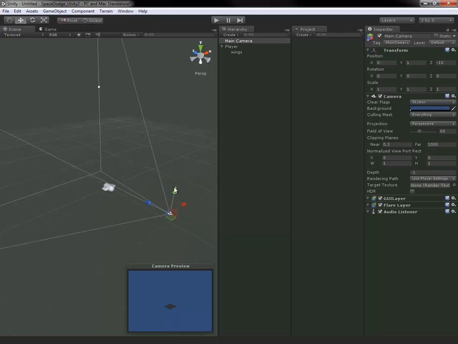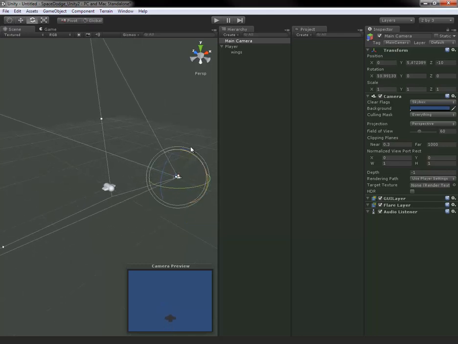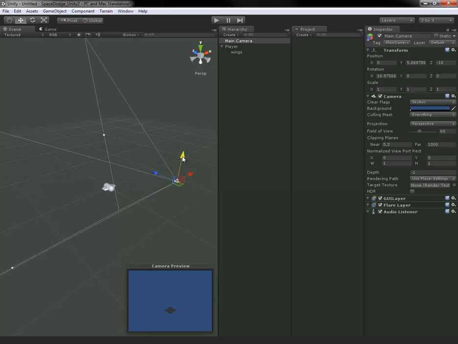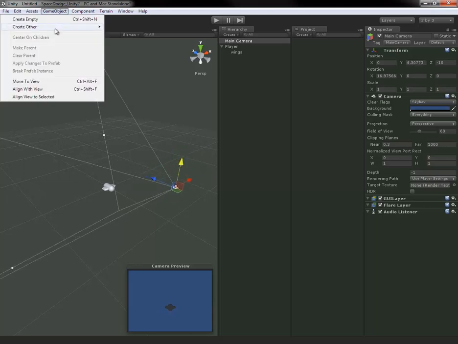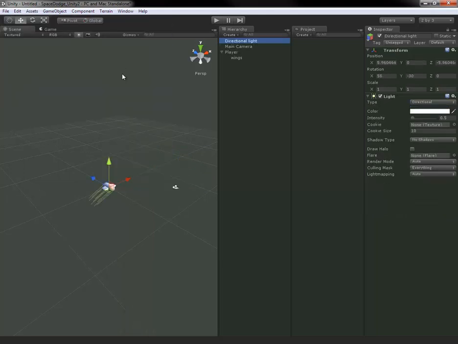I'm also going to grab the main camera. You can see the preview in the bottom right there. It's called Camera Preview. You can use that to make sure that your game will actually show your player. And finally, a directional light, so we can have some sort of shading.